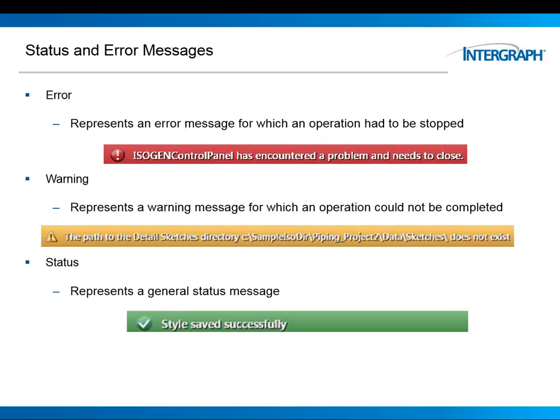So as you work, Isogen configuration can display status and warning messages at the top of the preview window in the configuration view. In addition to the text description, each message type has an associated color code. So you have red for error, a yellowish color for warning, and green for just the status information.